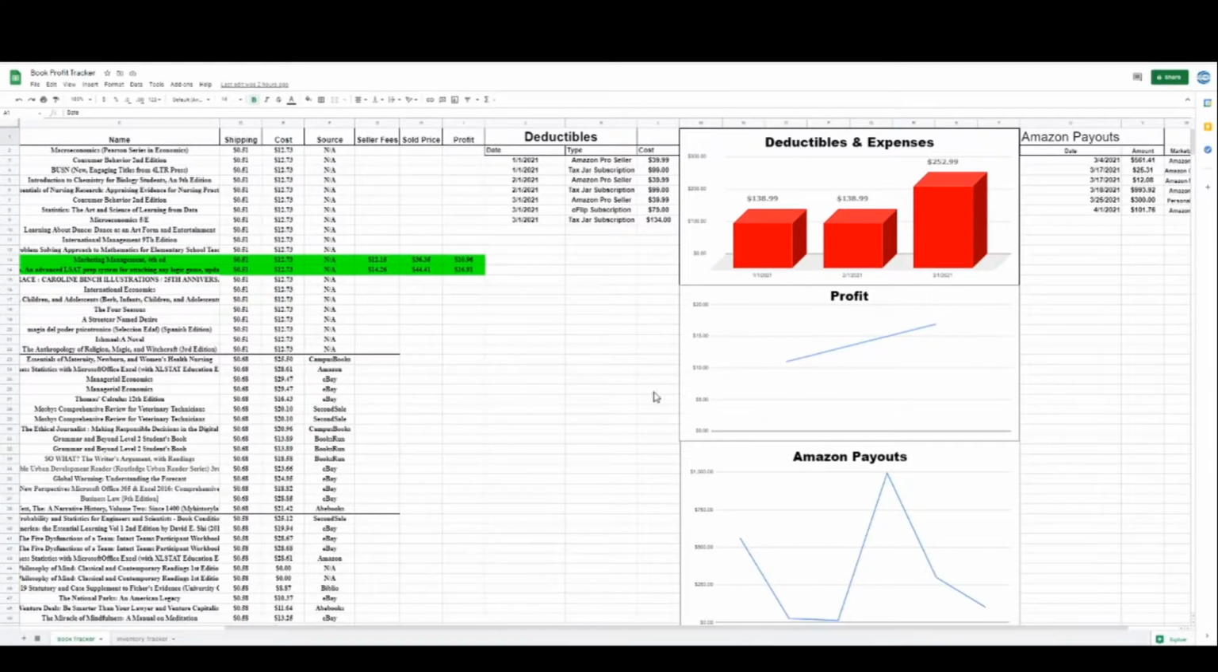And then on the right side of it, I have charts because I don't like just looking at numbers. Looking at these charts makes it more visual, and it makes the spreadsheet look a little nicer. So here's the chart for the deductibles and expenses. I have simple bar graphs for these.